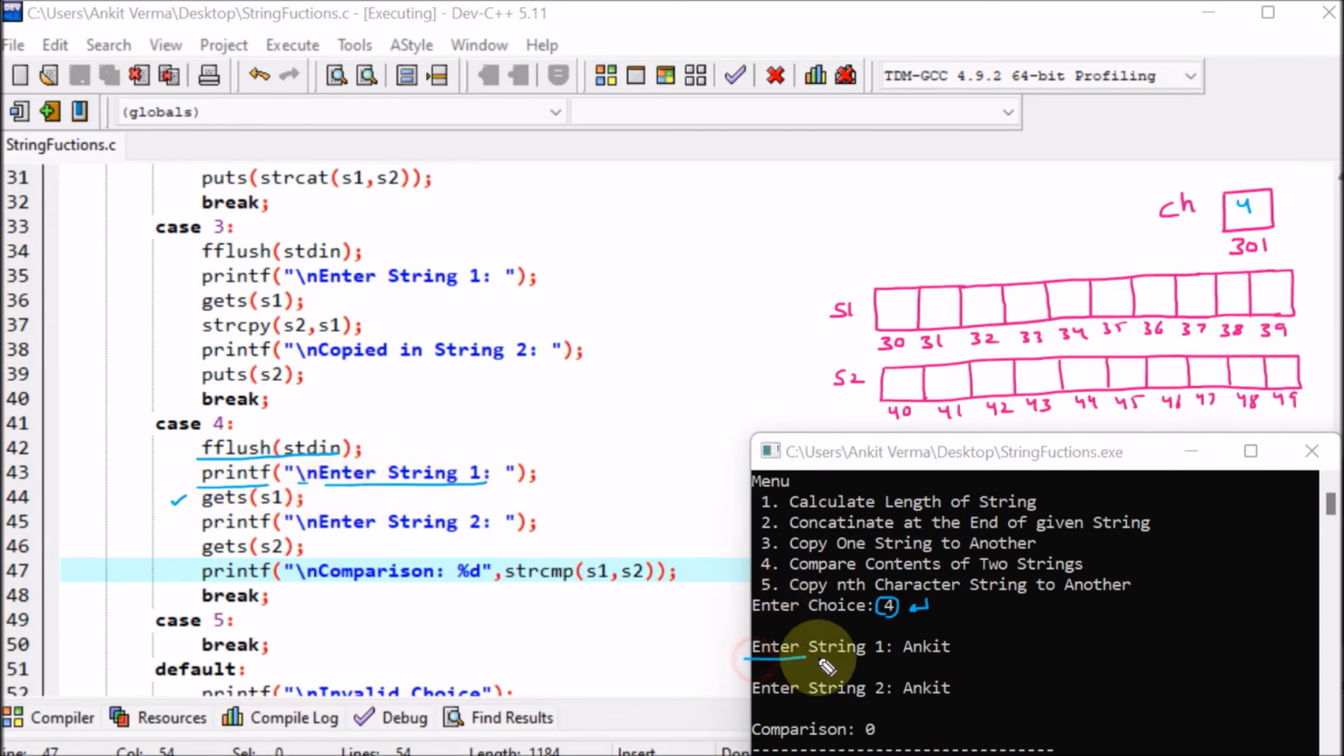So here we have the message enter string 1. Now gets for taking the input string. So here the user has given Ankit. Inside S1 we are going to store that. So in S1 we are storing the string which is ANKIT. At the end \0 is applied by the compiler automatically.